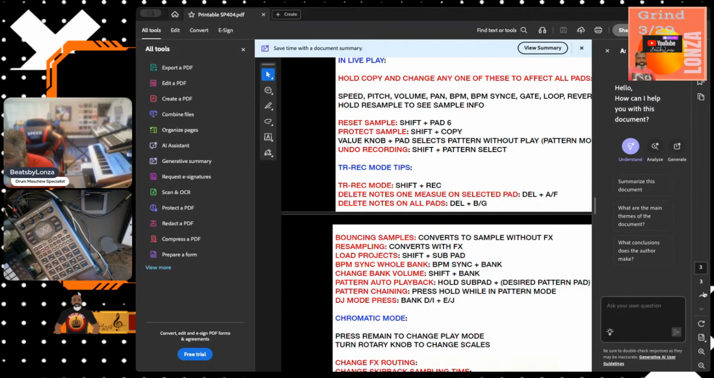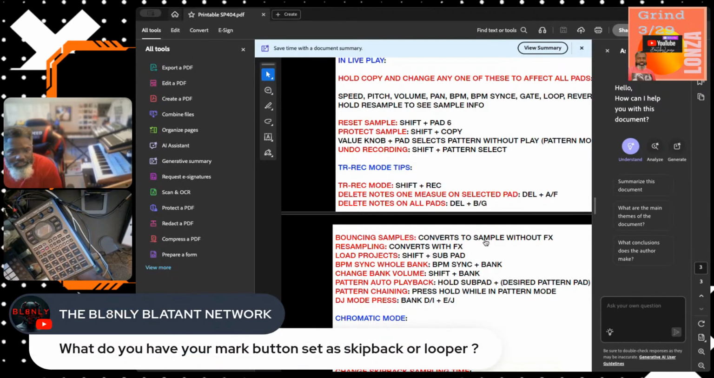So it says, what do you have your mark button set as, skip back or looper? I ain't got it. It's set on whatever it came with. I have no idea. Mark button set as skip back or looper. Let's see. My mark button is set as skip back. Yeah, it's on skip back.